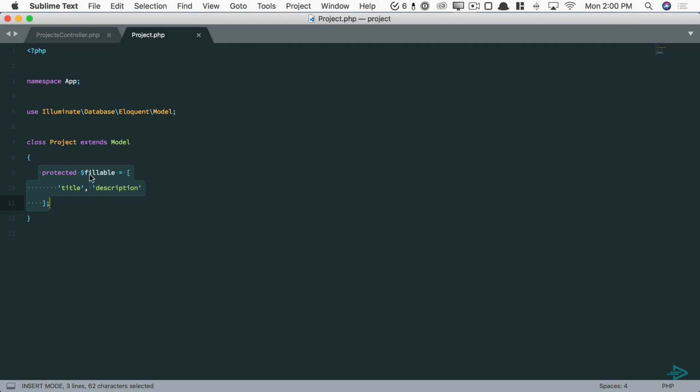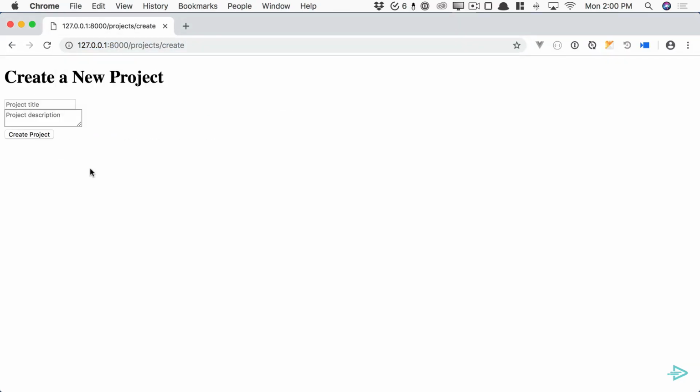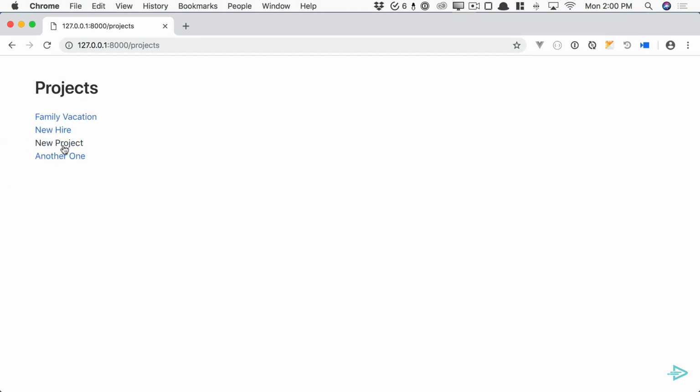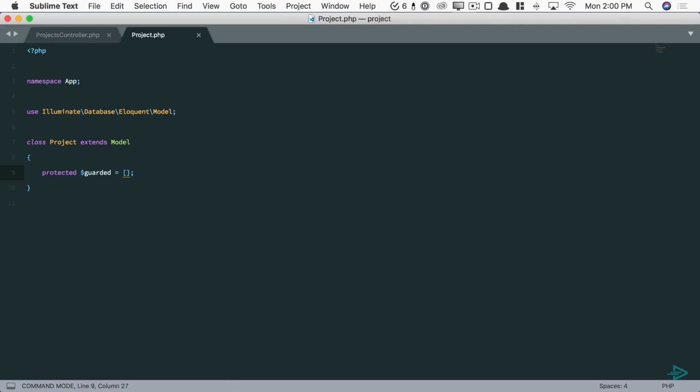Or we could do the inverse. We could say guarded. When we use this property, it's our way of saying, all right, accept everything except these fields that I want to guard, these fields that I don't want to be mass assignable. It's the exact opposite of fillable. So that means if I were to set it just like this, I could create a new project. Let's do a new one here. And there we go.